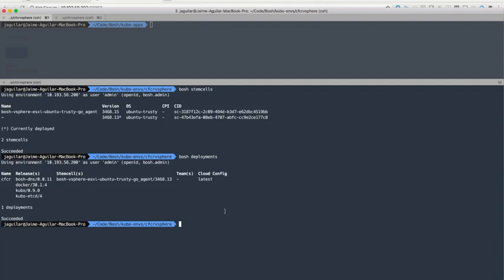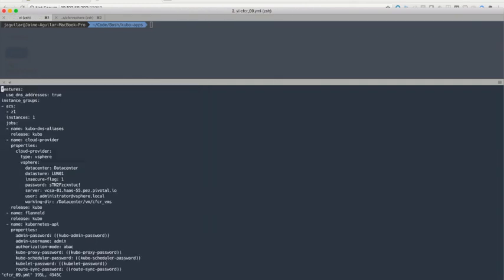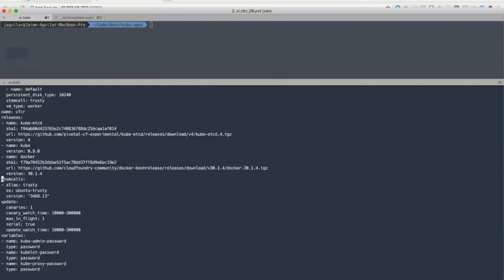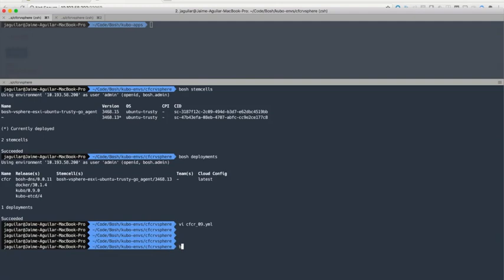So now what we need to do is change the deployment and make sure that it uses the .15. So we're going to edit the manifest. We're going to go down to where the Stemcell version is defined, and we're going to change this with a 5. Now that that's ready, we can go ahead and run BOSH deploy. There we go.